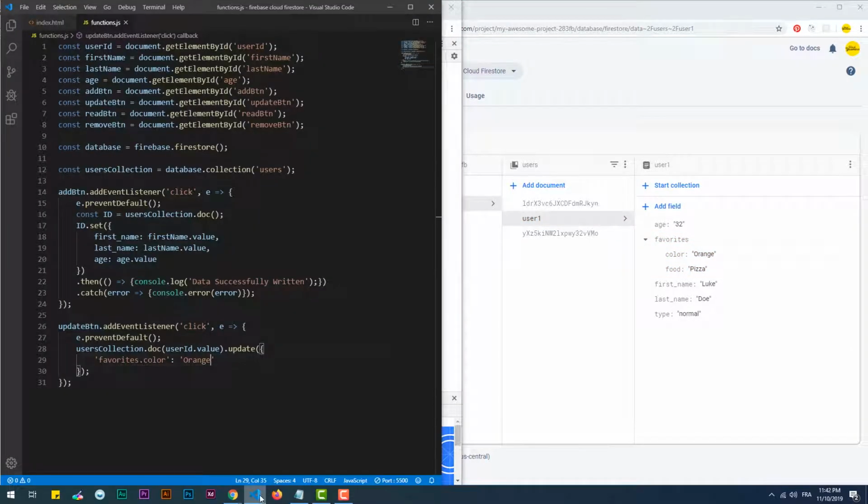Now, if we use the other way that we talked about earlier, all of the properties of the object will be overwritten.